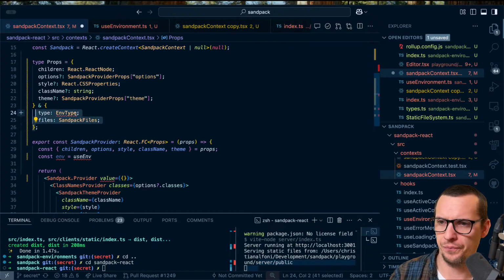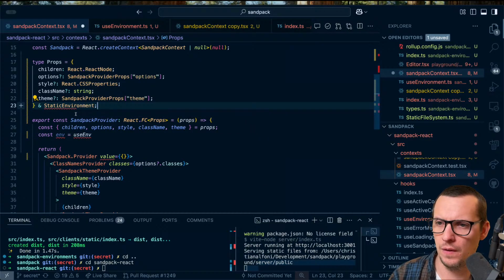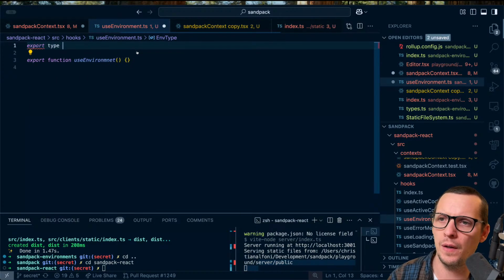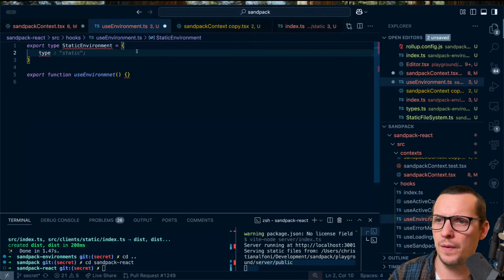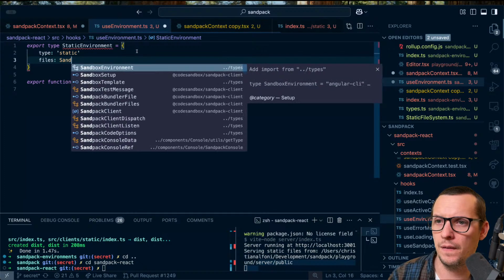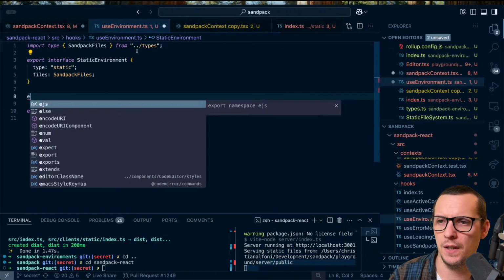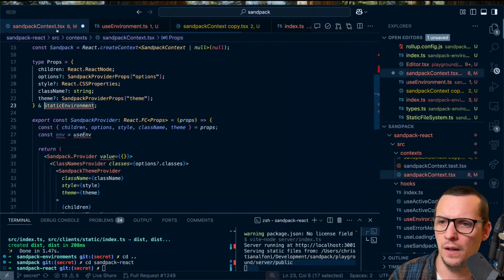Or yeah, we shouldn't do this. We should say static environment. And we should, yeah, but we have to define it here. So export type static environment, type static files, Sandpack files. Yeah, but it's not going to be... why does it keep... for fuck's sake, export type environment, static environment.